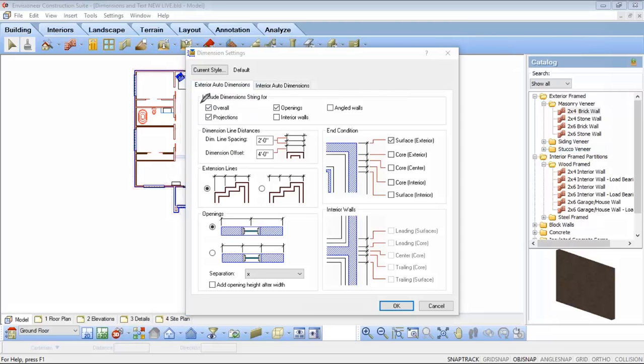So up at the top here, you see we have the option to choose what we want to include dimension strings for. So by default, we have the overall dimensions. A string for those is chosen. Another for projections around the perimeter of the building. And also we have openings selected by default. You can see there are also options here for interior walls if you wanted to use this to dimension your interior walls, and also to dimension any angled walls.